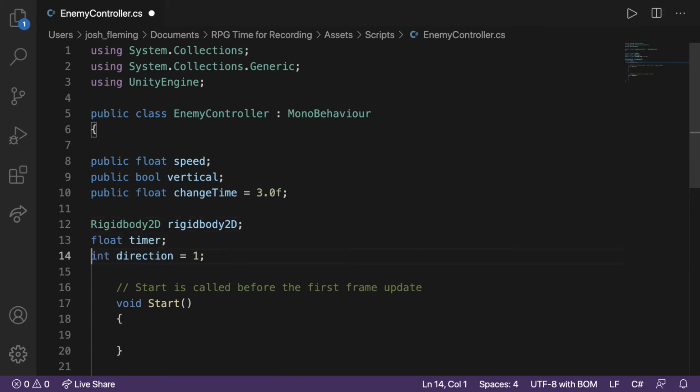Timer and direction. Now timer is going to tick, tick, tick down, and that's going to be related to our change time. Our timer is what allows us to calculate how long we're going in one direction versus the other. Direction is related to that as well, as far as which way we're going.